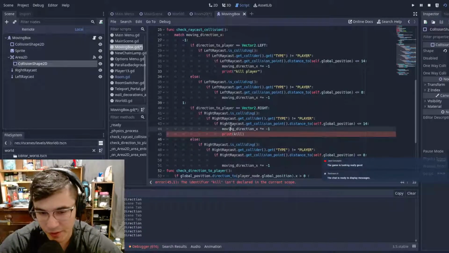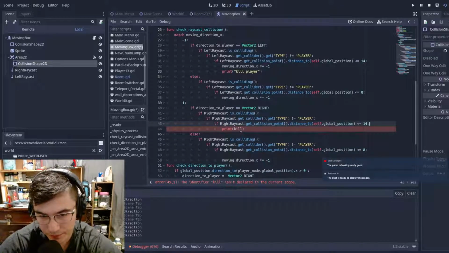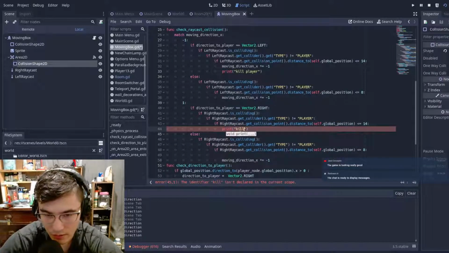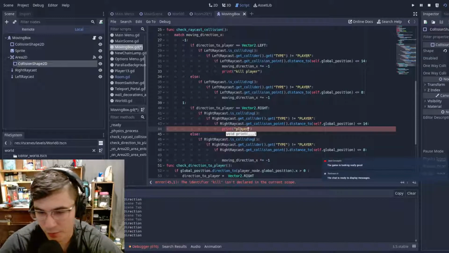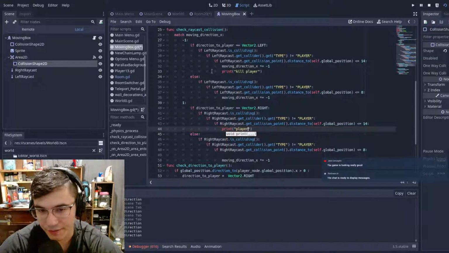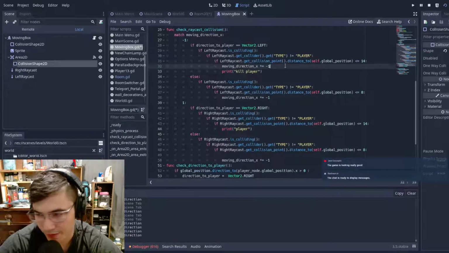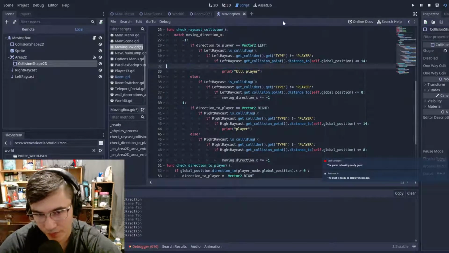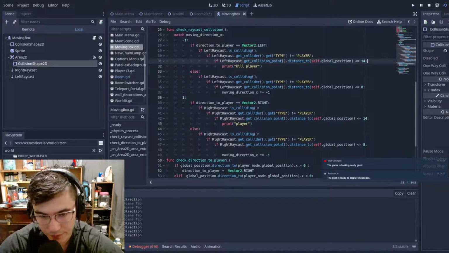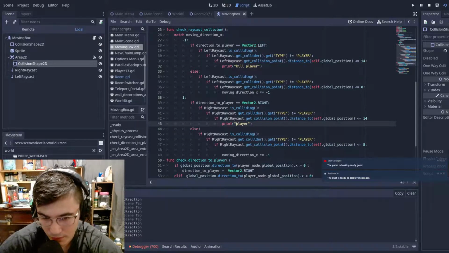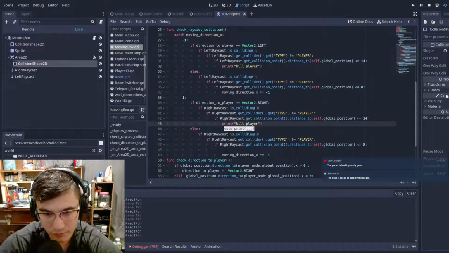Actually, what we're going to do, we're not going to change the direction. The only thing that we want to do is just kill the player. Because basically it would move regardless of where the player is, and this is just to send a signal to our player that they're not supposed to be there. So let's hope this works.